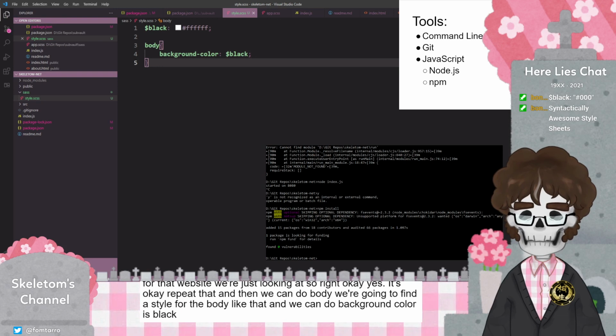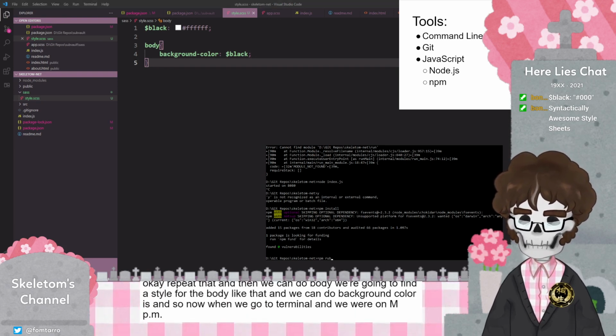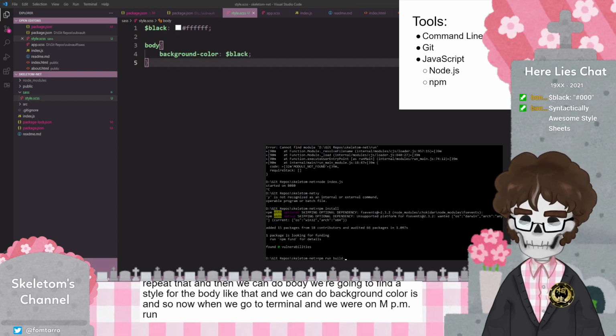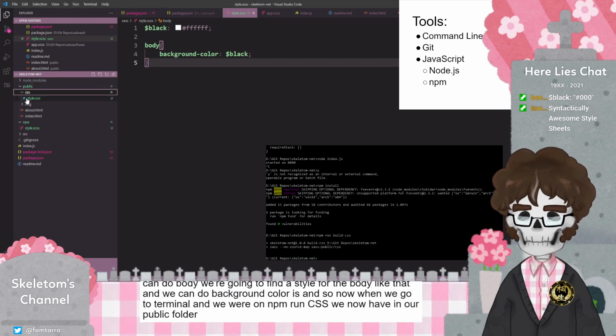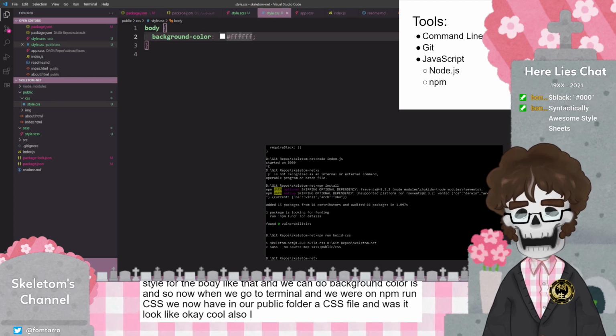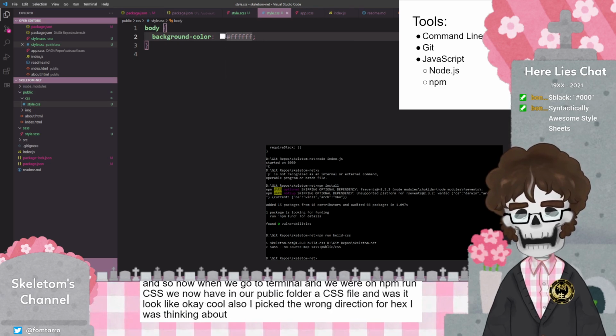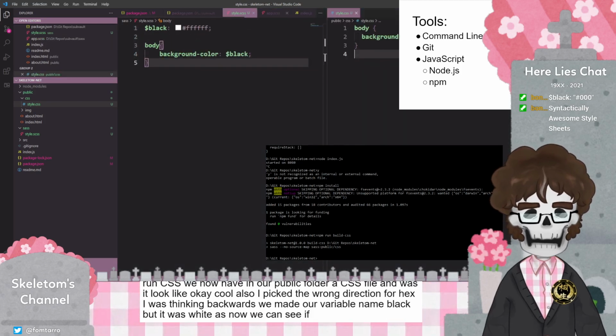And so now when we go to terminal and we run npm run build CSS, we now have in our public folder a CSS file. And what does it look like? Okay, cool. Also, I picked the wrong direction for hex. I was thinking backwards. We made our variable name black, but it is white. And so now we can see if we put these side by side.